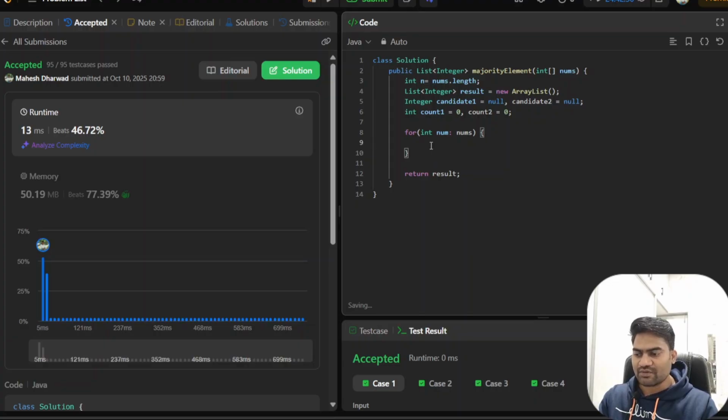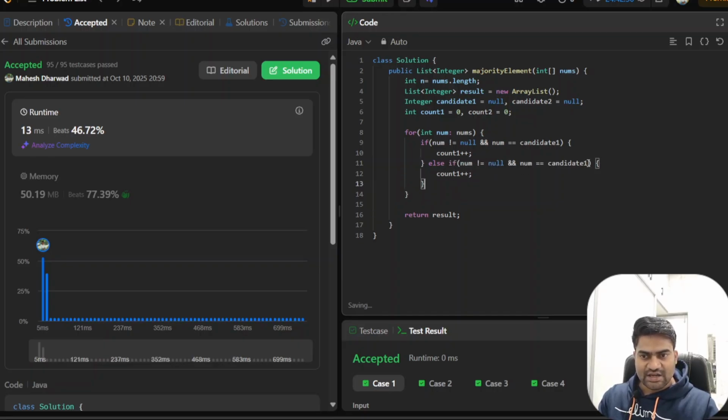With this, now what we will do, we will check if our number is not equal to null, and if it is equal to our candidate 1, then what we need to do, we need to increment the count 1. So I will do that. Next, I will use else if my number is not null and if it is candidate 2, then we will have to increment our count 2.